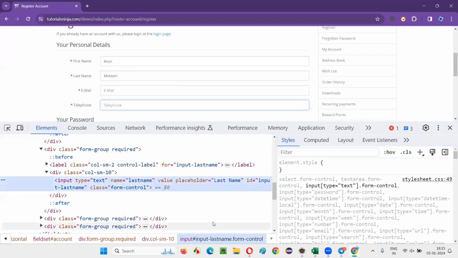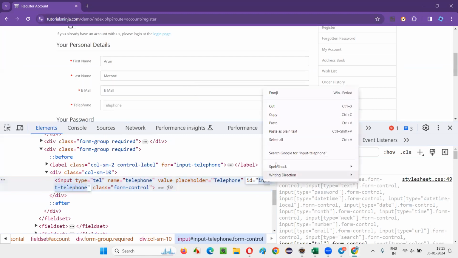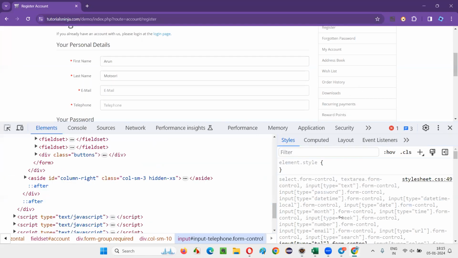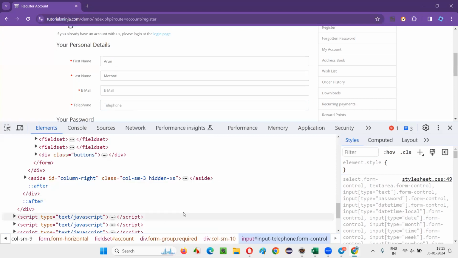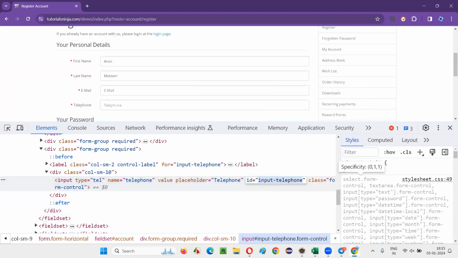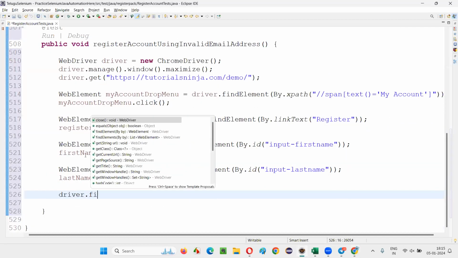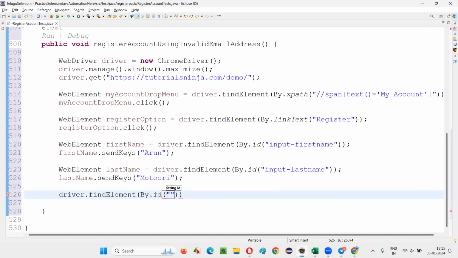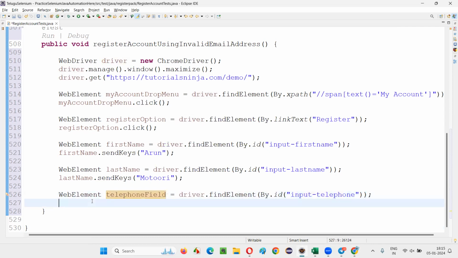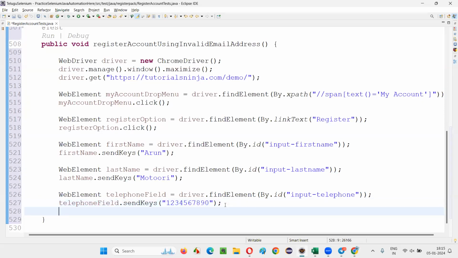I'll inspect the telephone field. It also has an ID. Just drag this side so that I can inspect this. This also has an ID. Copy this ID of the telephone field. Come back here and simply write down driver dot find element by dot ID. Provide the ID locator of the telephone field, and here telephone field is equal to web element, and simply say telephone field dot send keys and give the telephone number 12345678890. Some dummy telephone number I am giving.